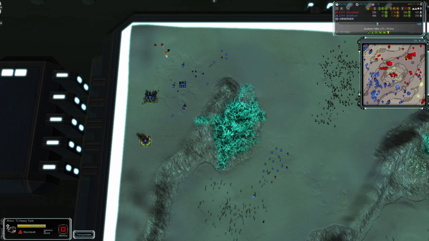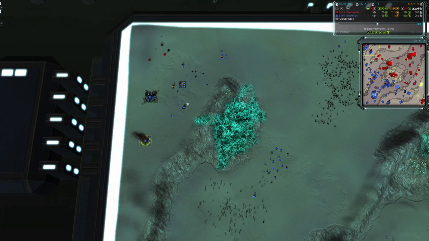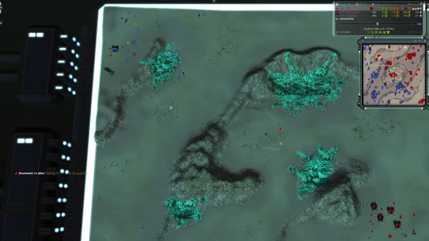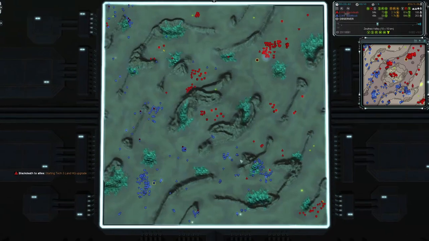Immediately, one of these rhinos has been taken out. There's an artillery piece and a point defense defending. But now Blackdeath's noticed it. He started moving the artillery piece. He's going to have some more trouble, and Bob sends quite a decent army towards it.